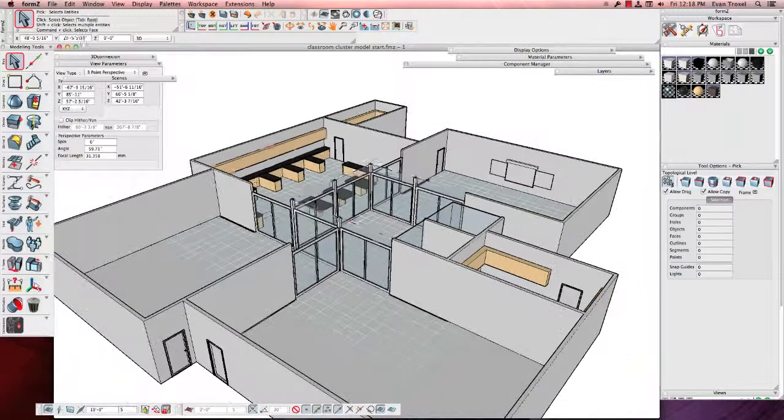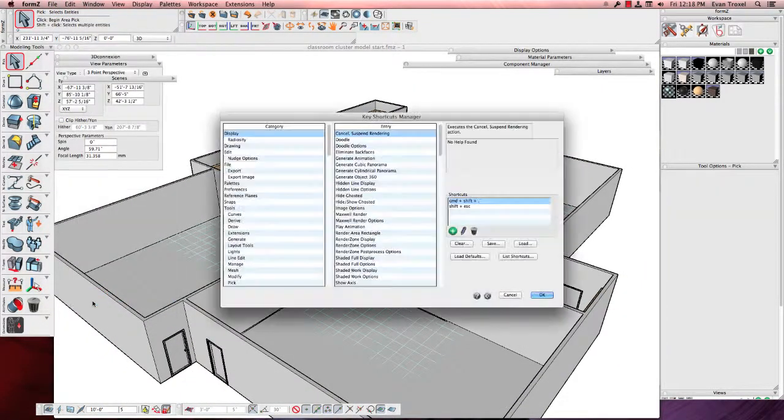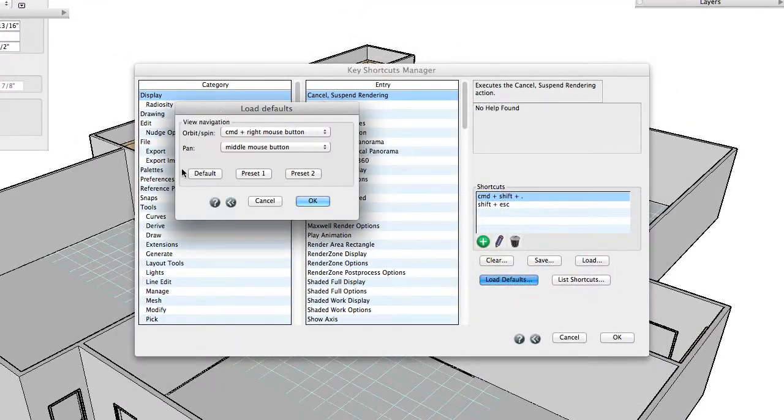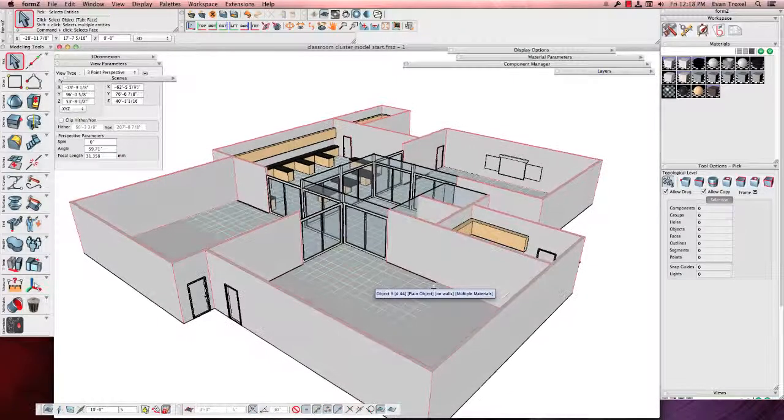And I went over this in the webinar, but if you go into your key shortcuts and you go into Load Defaults, you can actually change the view navigation right here. Preset 1 is Rhino defaults, preset 2 is SketchUp defaults, and then default is the way that FormZ comes out of the box. So you can just use those if you want, or you can set them up however you want. All right, so that's it for question number 1.